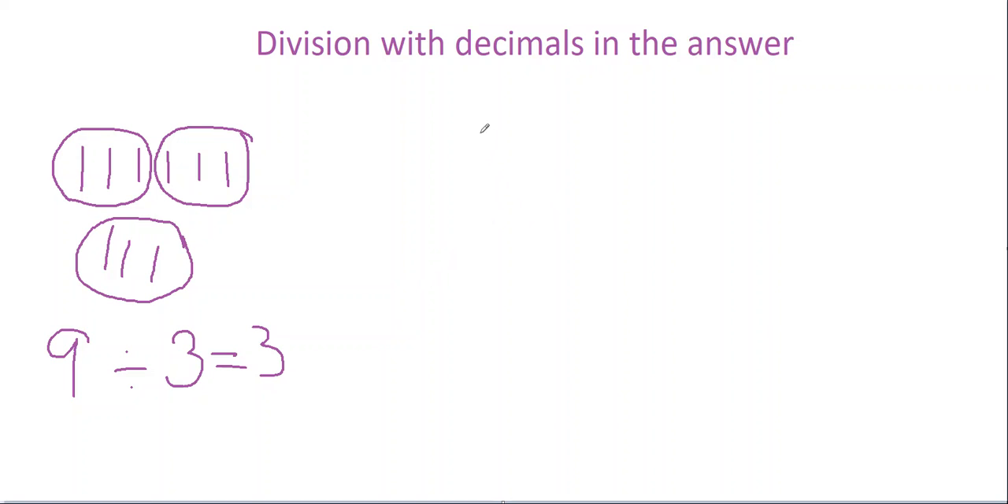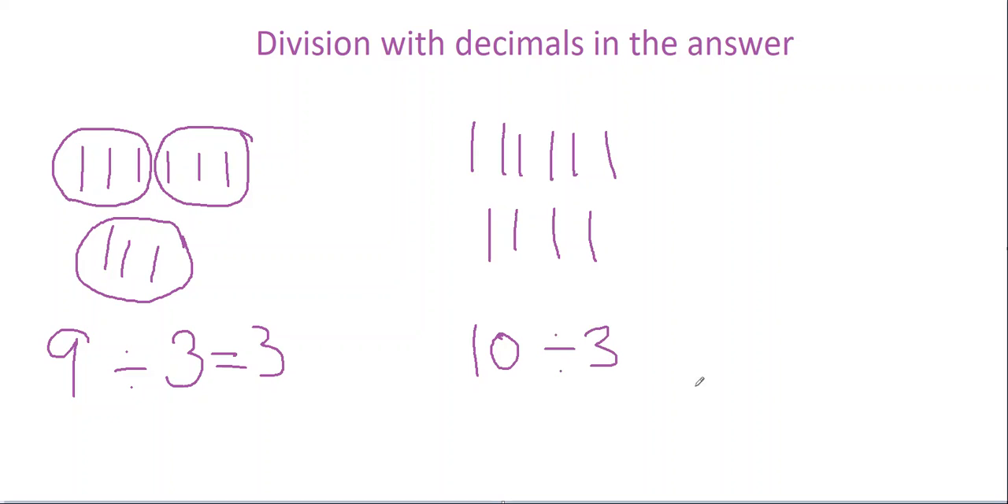But if you have, let's say, 10, so you've got 1, 2, 3, 4, 5, 6, 7, 8, 9, 10 matchsticks, and you want to say 10 divided by 3, it's not going to work out evenly with a whole number answer. So let's circle them and see it. Got 1 set, 2 sets, 3 sets of 3, and 1 left over.